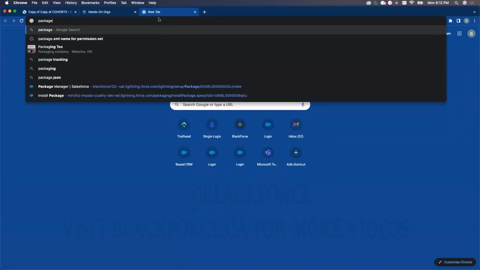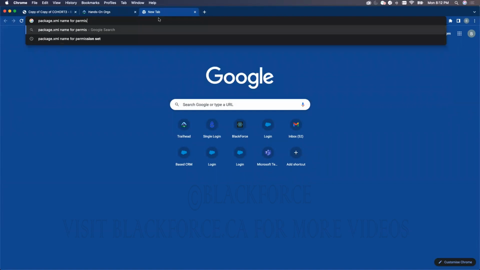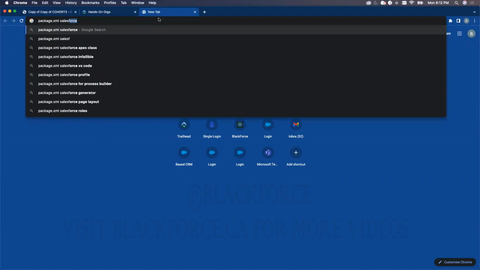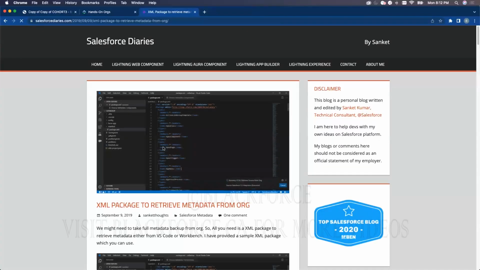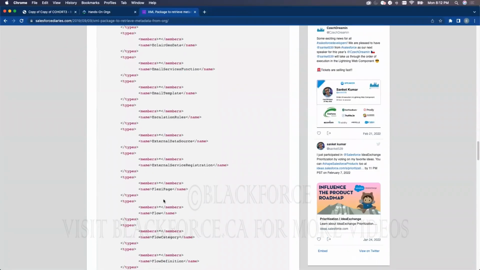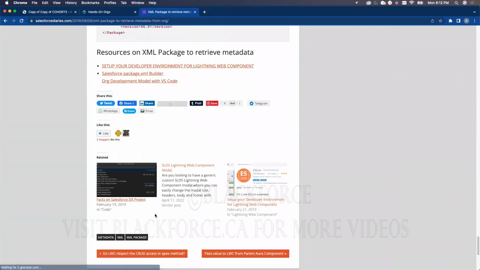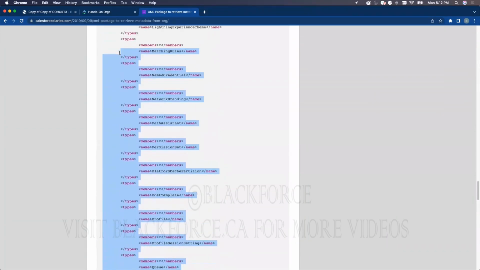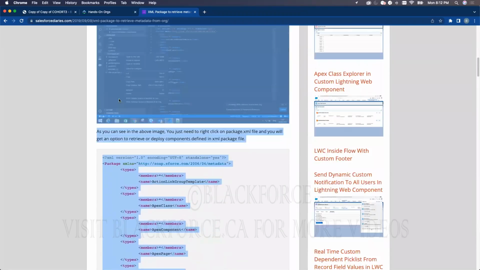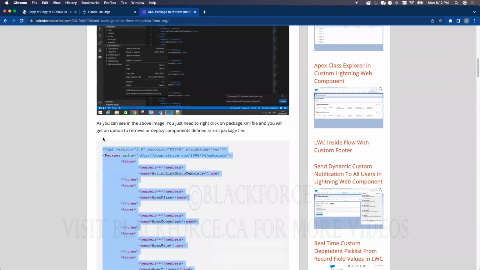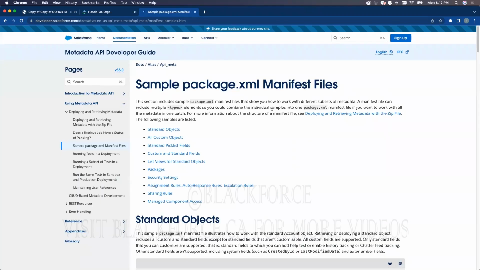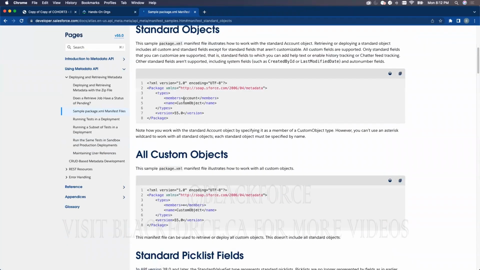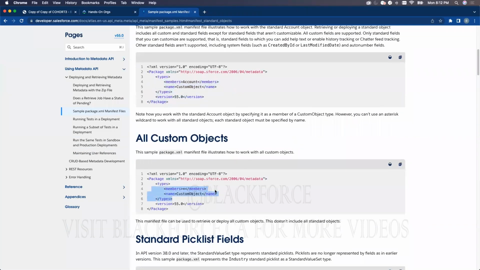Just say package.xml Salesforce. And it's going to give you a comprehensive package.xml for Salesforce that you can retrieve. Remember the last time? This was what we used. We copy the entire thing here and we retrieve all the things in this place. This is obviously a blog, but there's also the Salesforce version, but the Salesforce version is very streamlined to what you're looking for. If you're looking for standard object, it shows you how to retrieve the standard object.